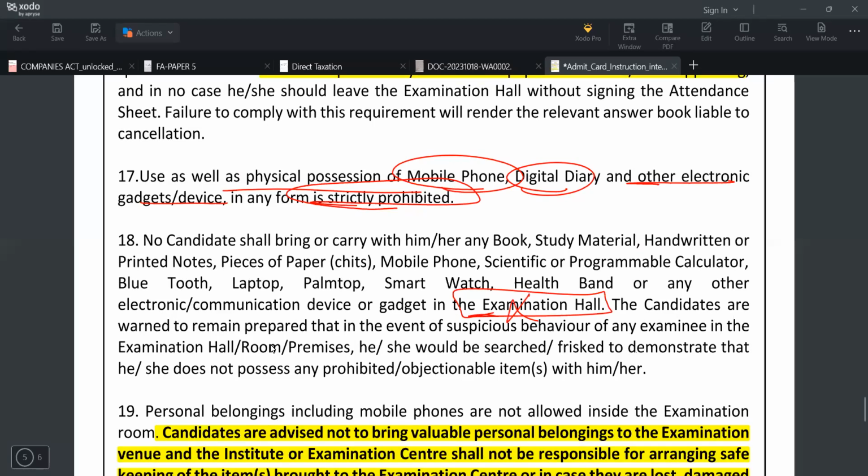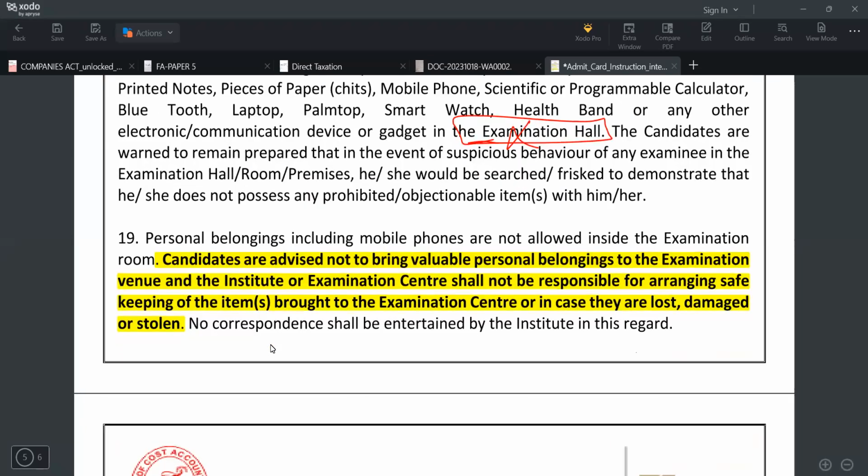Okay. And there is another important instruction from the institute: you should not carry any valuable personal belongings to the examination venue or center. Obviously, they are not responsible for keeping them safe if they are lost, damaged or stolen.